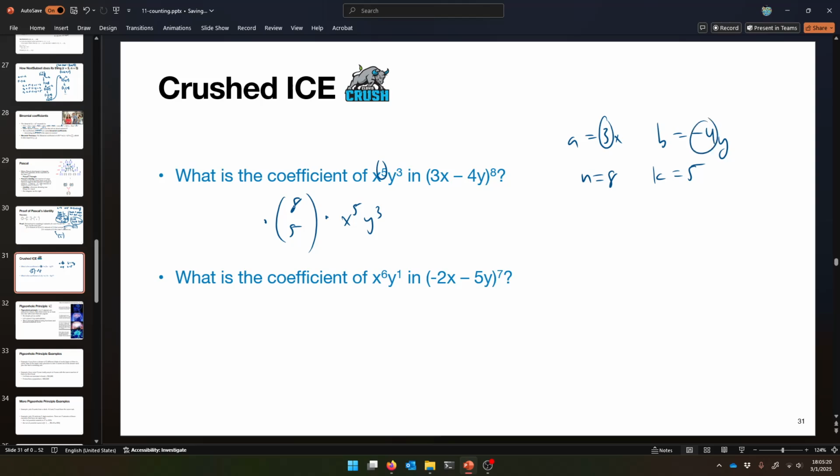That means the -4 also came along 3 times. Does that make sense? That's what's going on. So you also have the 3 coming along 5 times, and also the -4 coming along 3 times, because that's what those things were taken to. I hope you see that. So that's the final answer. That's the coefficient. That's the real coefficient.